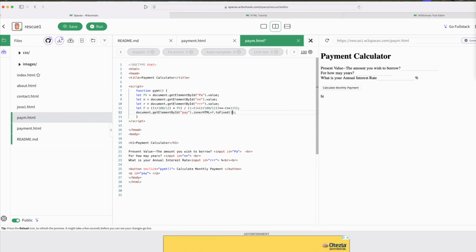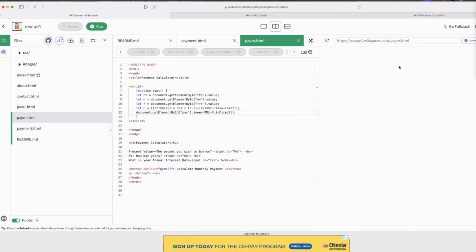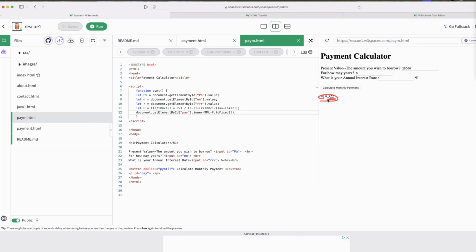And we wanted to do it 2. I'm going to put 3 in there just for the fun of it. Let's run it and see what happens here. 25,000, 6 and 6. Okay, I got 3 after the decimal. Of course, you'll want to change that to 2.